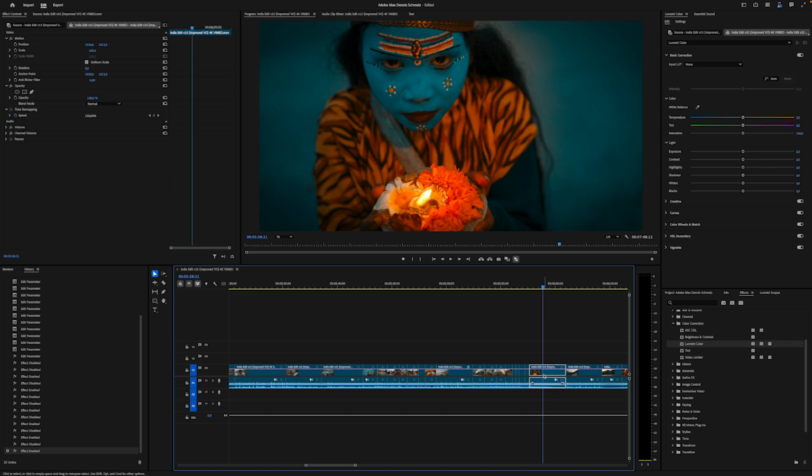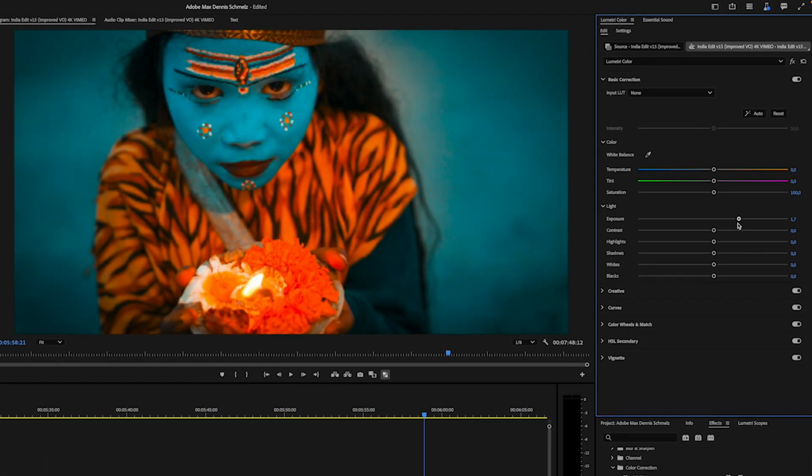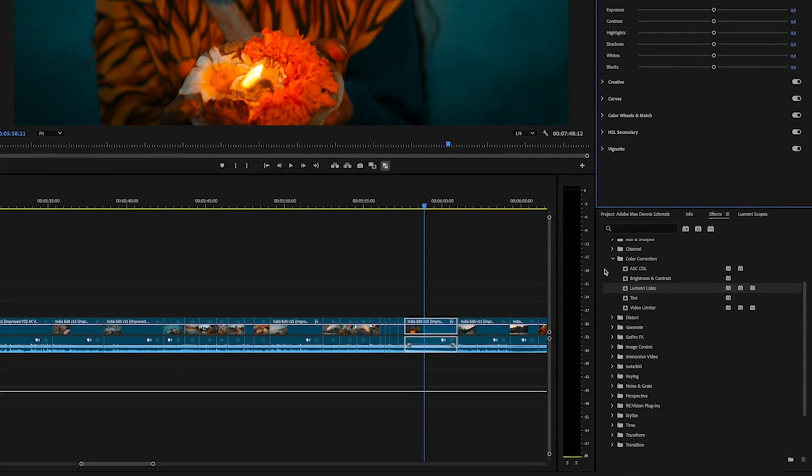I select the whole clip, and then I have my Lumetri tool here. I can make it brighter, but then it's for the whole clip. But actually I like the vignette, and I like that it's a little bit dark in the edges. So I don't want to brighten up the whole image. I want to brighten up the face.